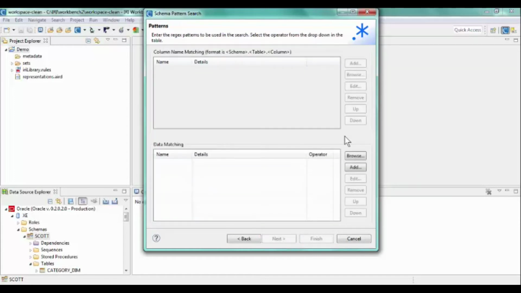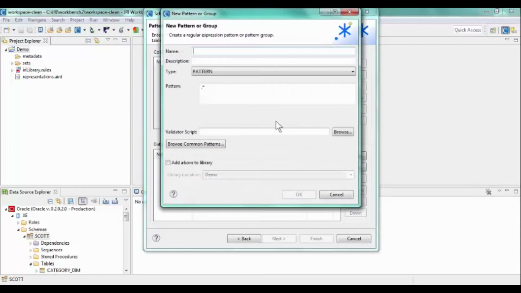Here is where I actually add the patterns. The upper section is to match on column names. It is grayed out because I unselected that option on page 1. The lower section is where it actually matches against the data. And click Add. Here's where I can add my pattern.